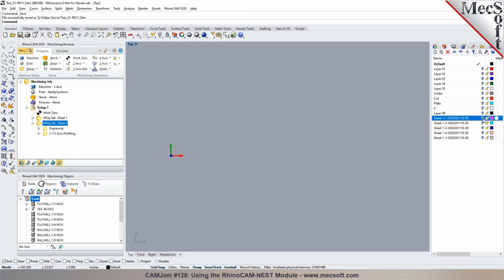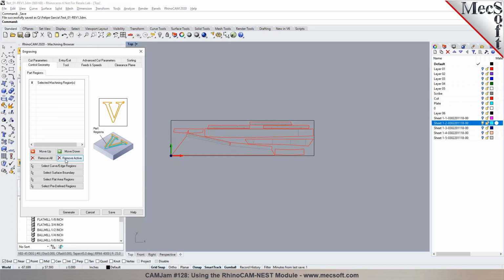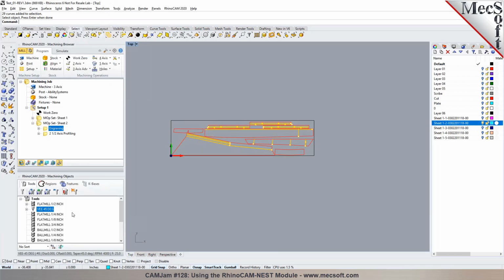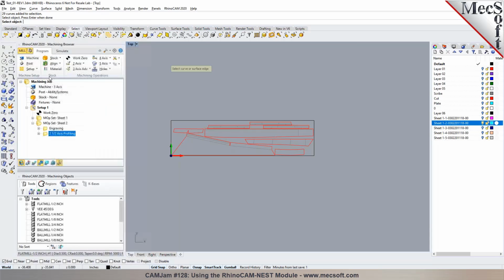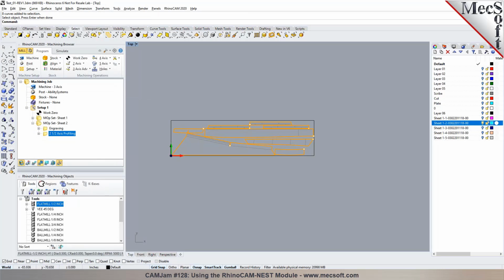I'm going to hide the sheet 1 and make the sheet 2 visible. And I will go into this operation in here. Remove. Do the pad again. Select curve region. I can apply it based on color. Generate it. And then do the same. Remove it. Select curve edge region. And generate it. So I've programmed the second sheet.